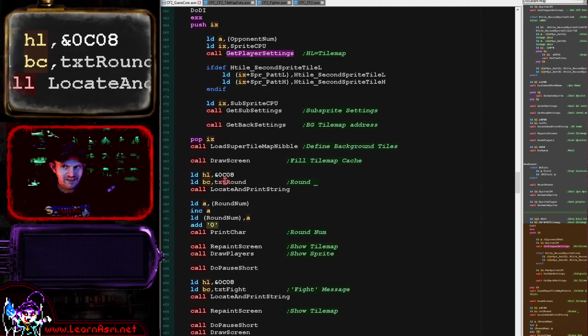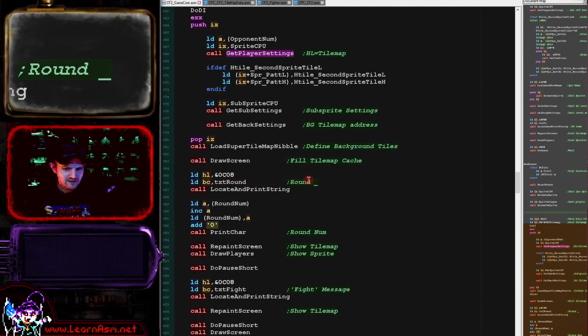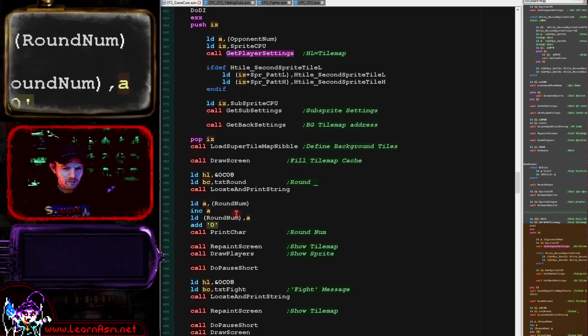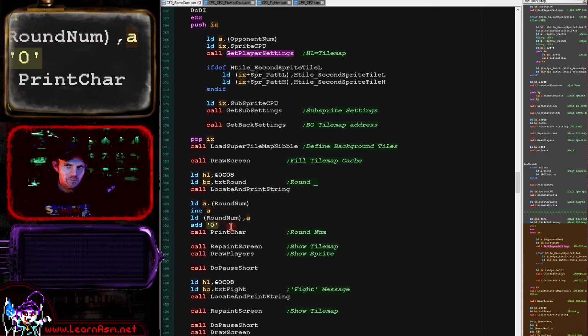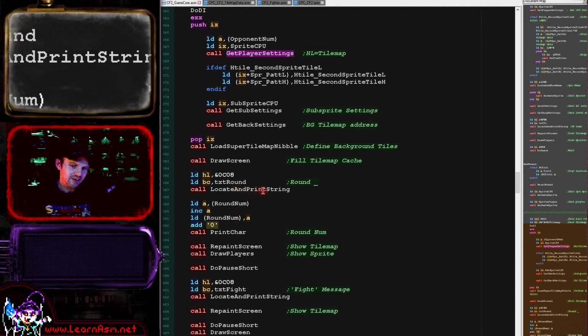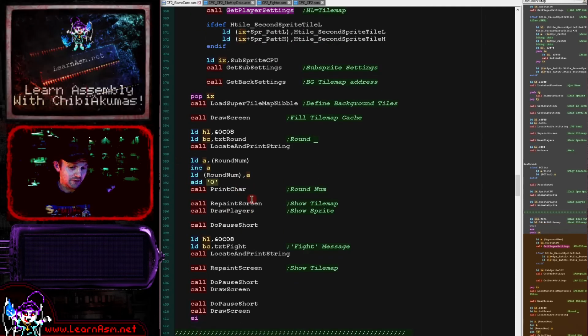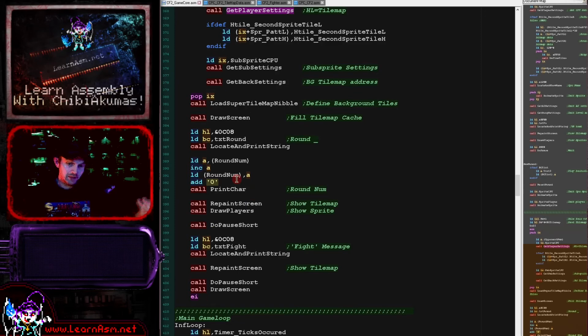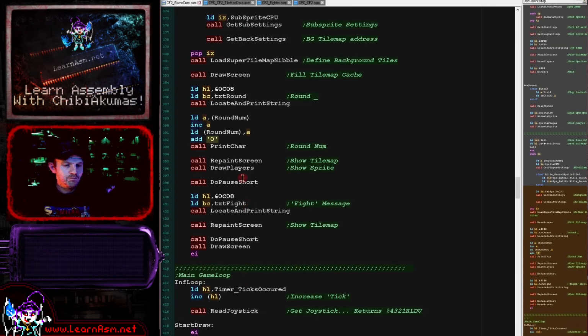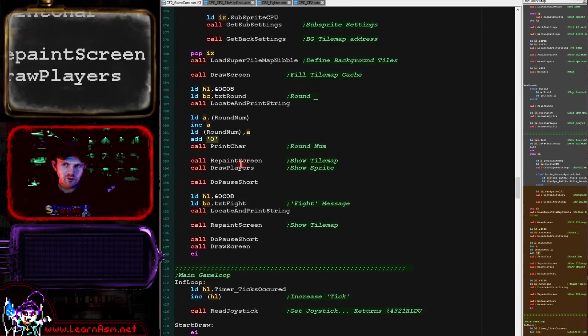We're then showing the round message. We need to show a number, so we're loading in the round number and we're showing that as a character. The print char routines and the print string routines actually go to the tile cache here. So all of this is being done with the tile cache code, and that means it all runs through the MinTile graphics engine, which is reducing the amount of conversion work by a great deal. We're then drawing the background and the sprites to the screen.